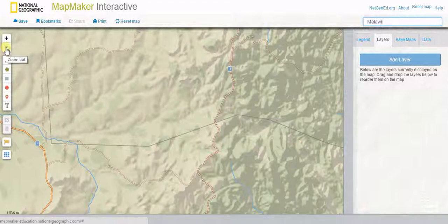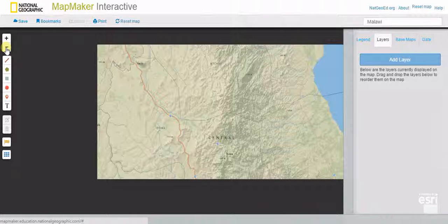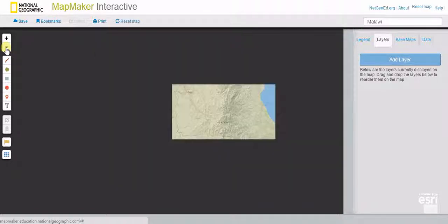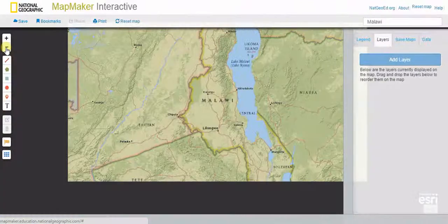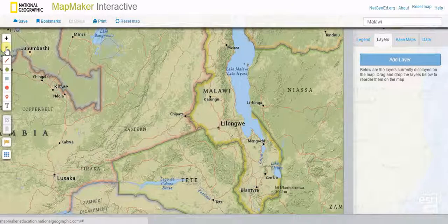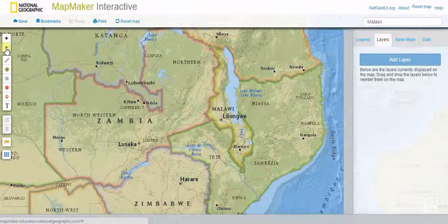The layers actually do not work at this level of zoom, and you really can't see the whole map. So we're going to zoom out until we can see the whole country of Malawi, because we really want to see the whole country. Some of the things I want to learn about are where people live in the country. I want to learn about the weather, the temperature, the climate.